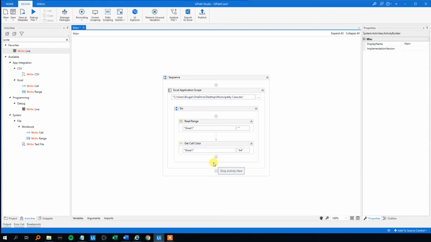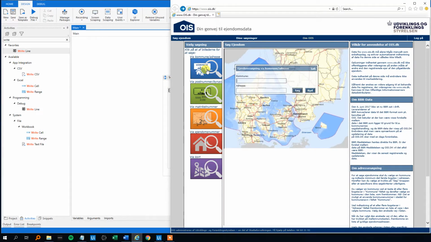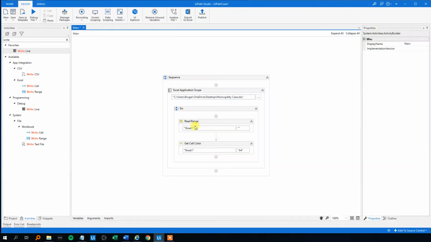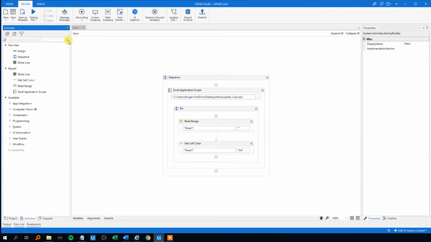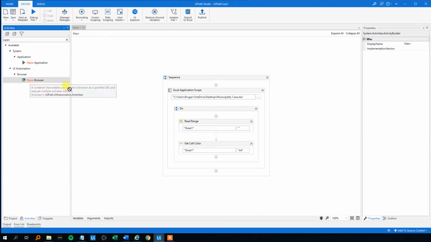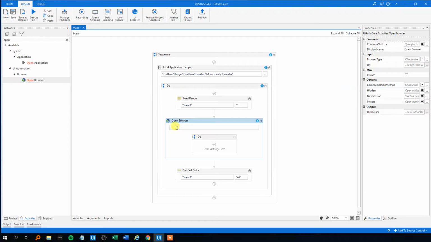What we will need is to open up a browser because we need to navigate to OIS. Let me go back here, and we need to navigate to this OIS. So we will copy this address, and then we will open up browser. Here we will drag this one in, the URL quotation marks, and then paste the URL in. And now we can do some operations here in this browser.